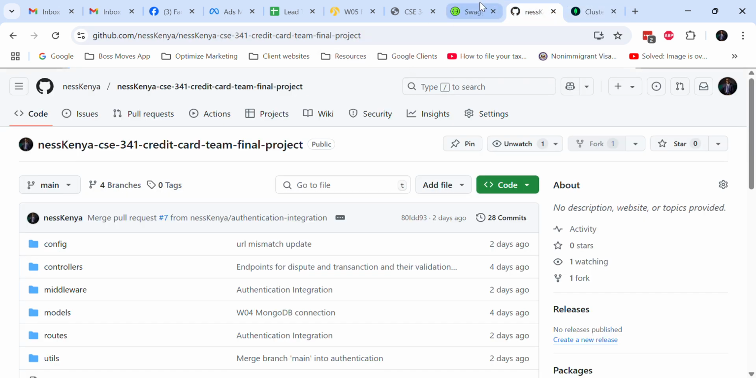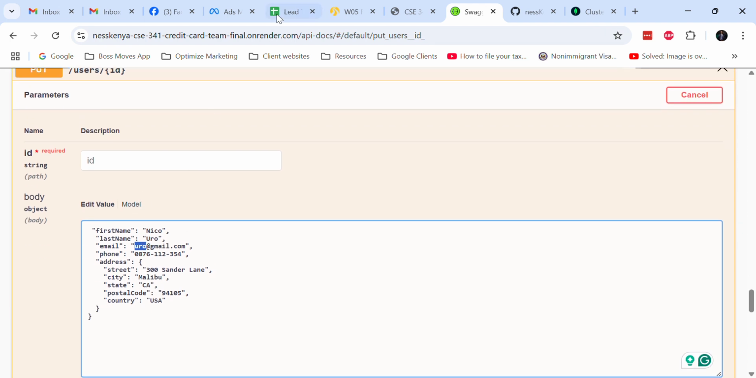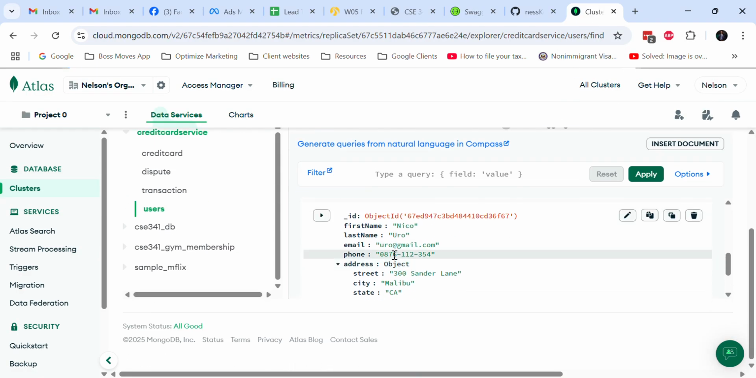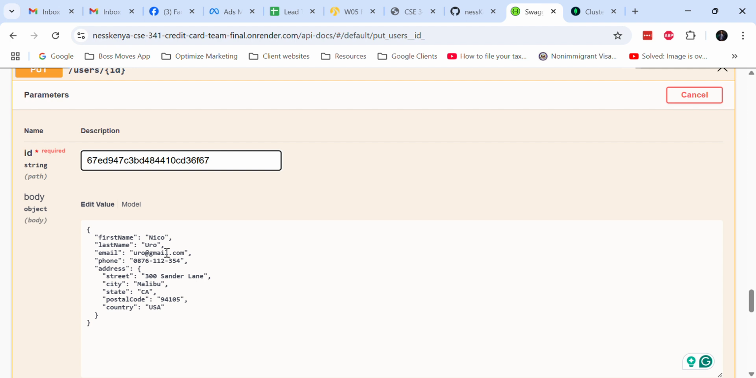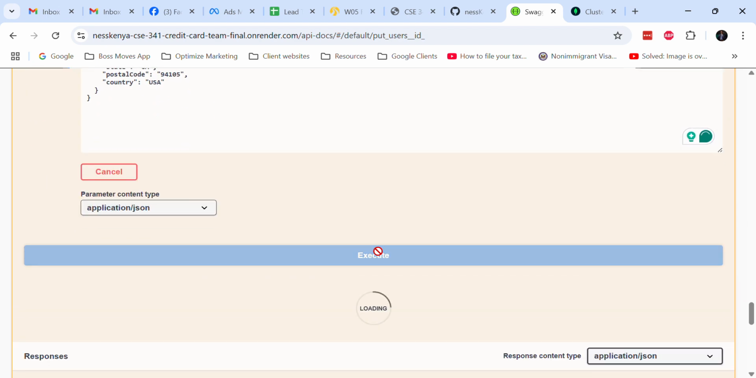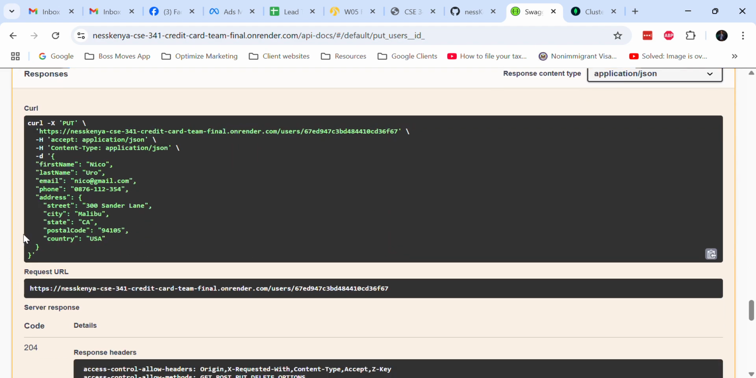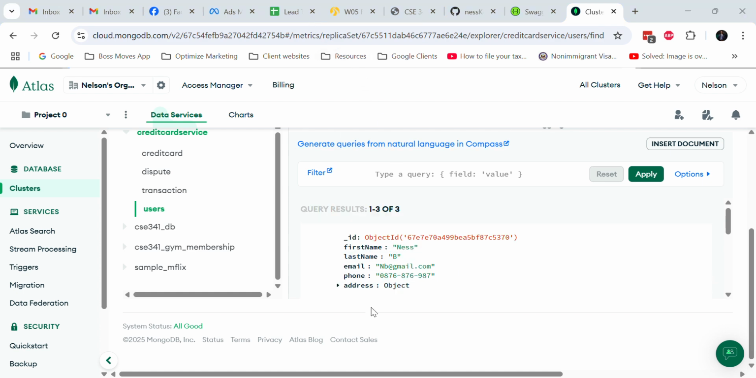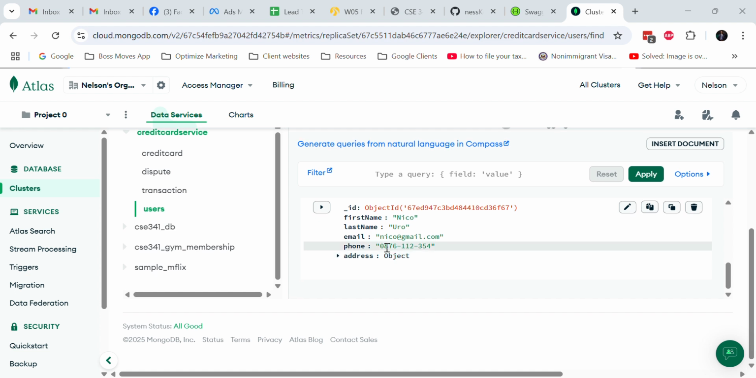So now we can go back, and we're going to update this user information. When we look at the database here, we can see this is the email, so we are just going to update the email alone. So let me update this email to, let's say, Nico. And so when we post that email, it should change also in our database. So when we refresh our data, we should be able to see that it has changed successfully.